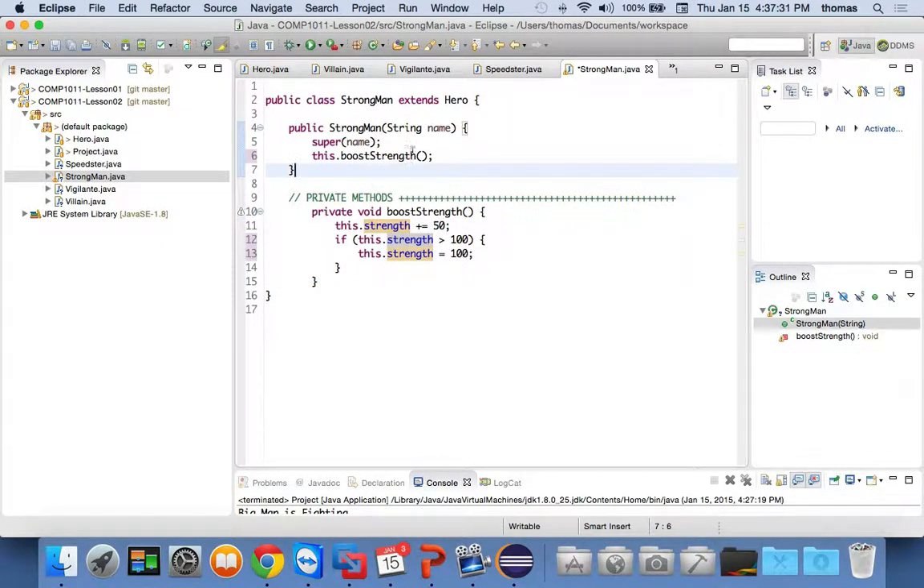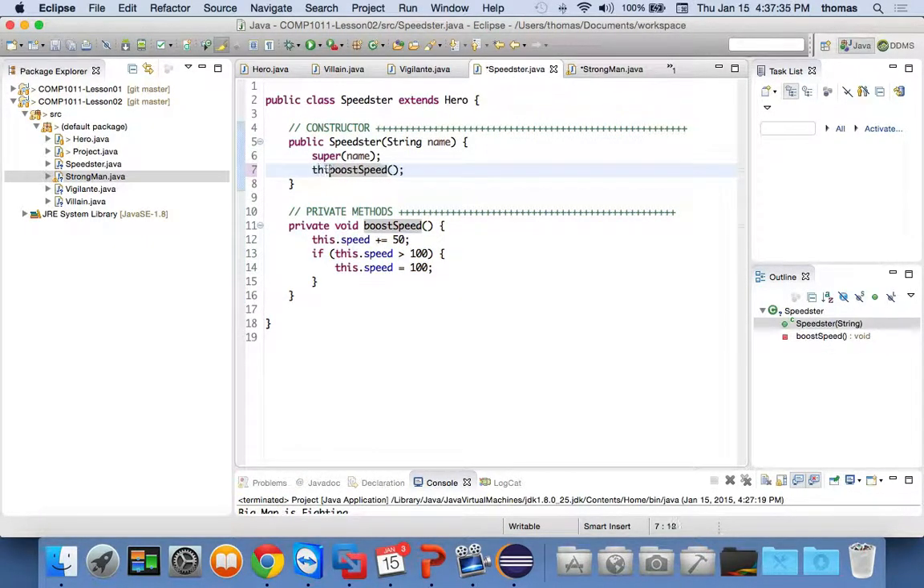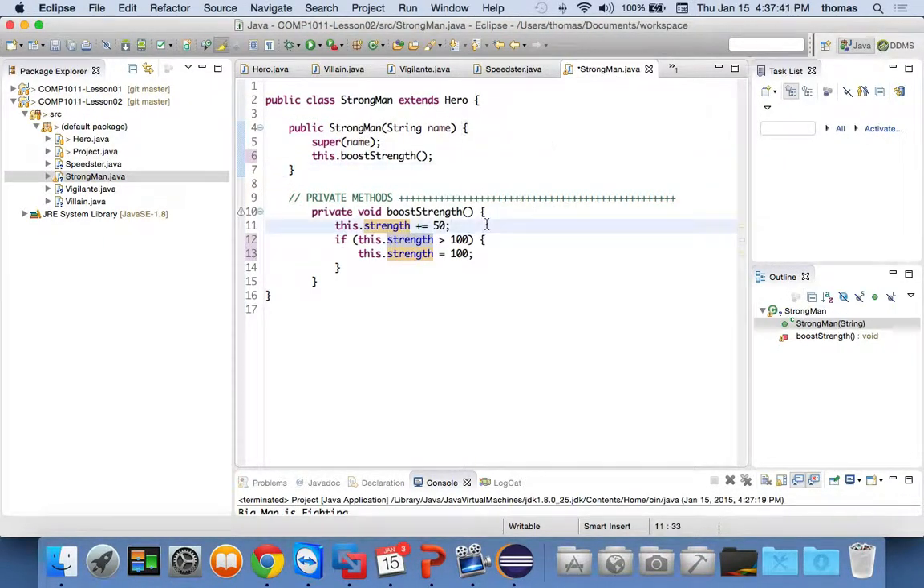In fact, if anything, I think I want to make my speedster use this dot boost speed to specifically tell me that I'm doing that. I don't have to. It's just my coding style. It's inferred. But it'll save me trouble later.